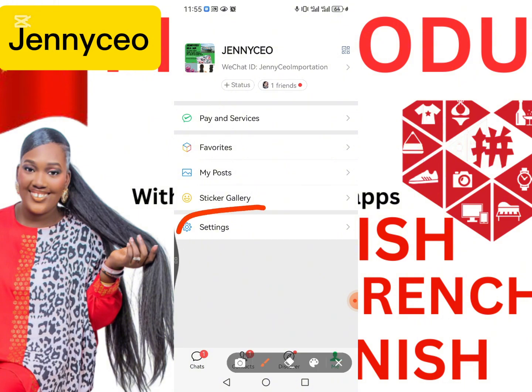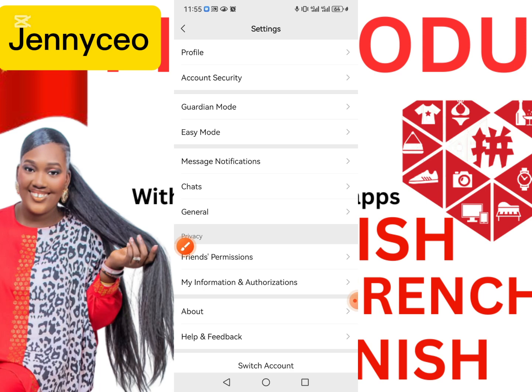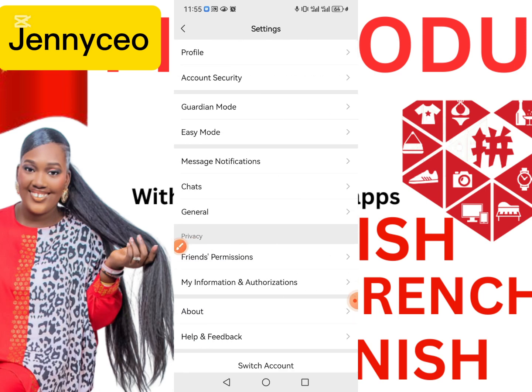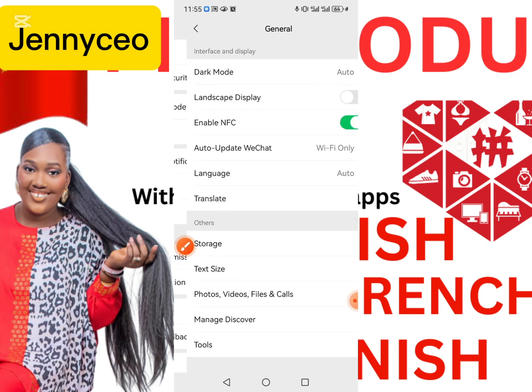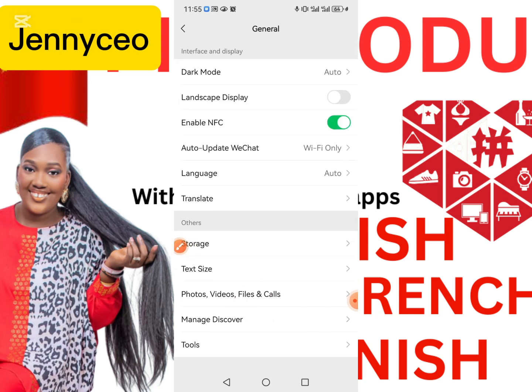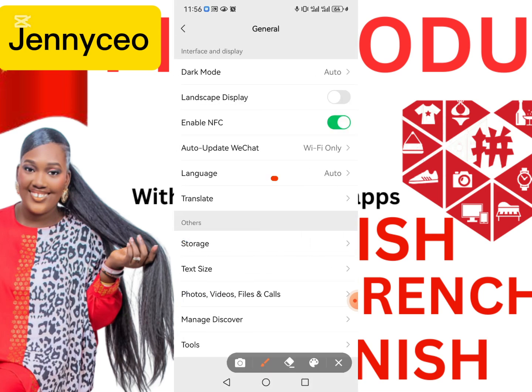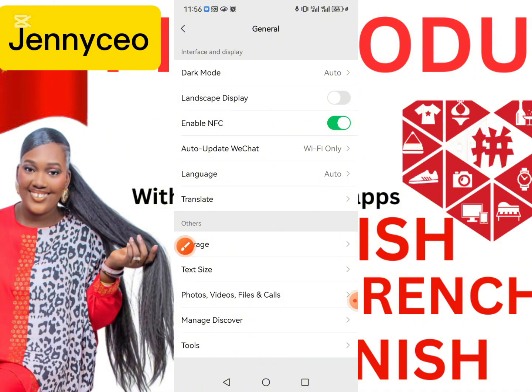Go to your settings, click on the setting icon. Now general. Go to general, please note this correction. Don't go to chat. Go to general. Click on general. Now please look at it attentively. You go to where you see what they call translate. So we have language, we have translate. Please don't make a mistake, don't go to language, go to translate. All right, click on translate.